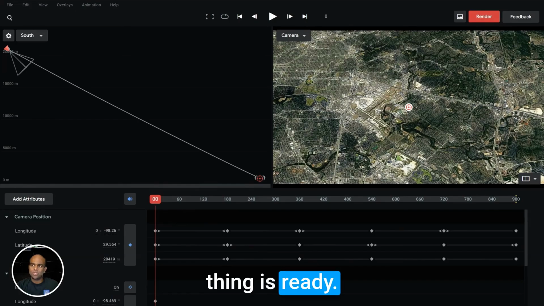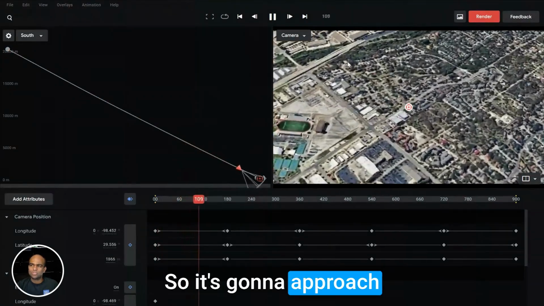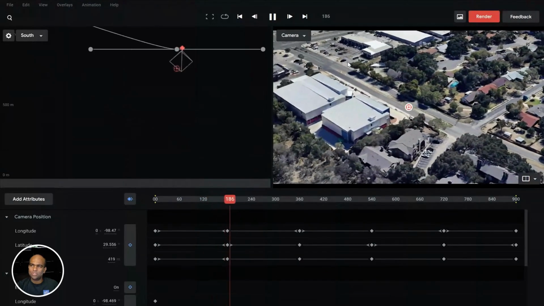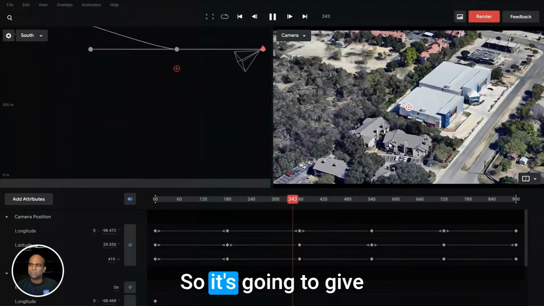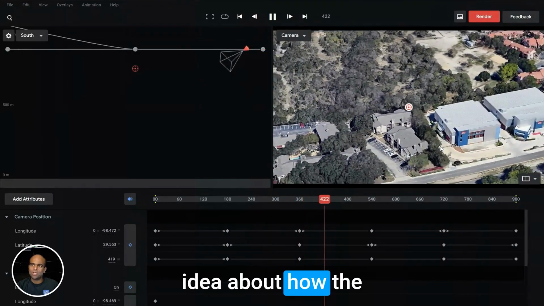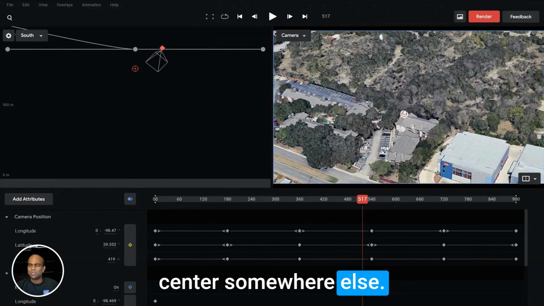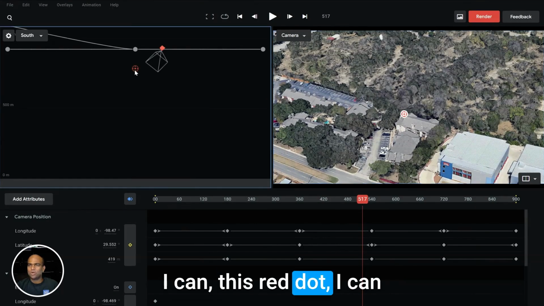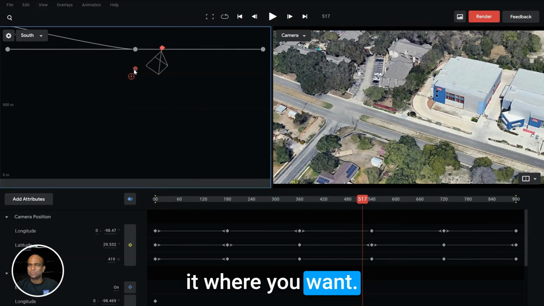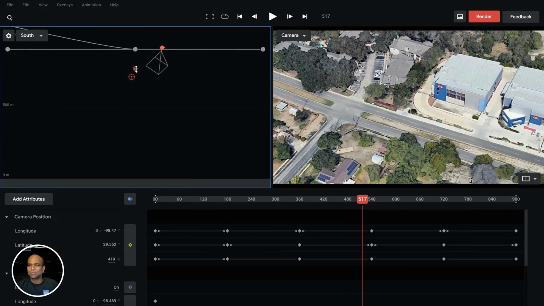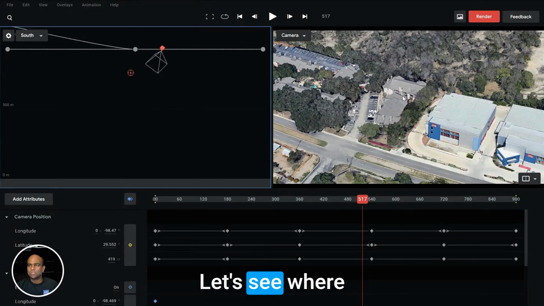Now actually your thing is ready. You can actually see how it's going to look. So it's going to approach San Antonio from above, and then it's going to basically revolve around the apartment complex. So it's going to give your investor some idea about how the apartment complex looks. And then I want it to center somewhere else. This red dot, I can pull it and then center it where you want. Let's see where it ended up.